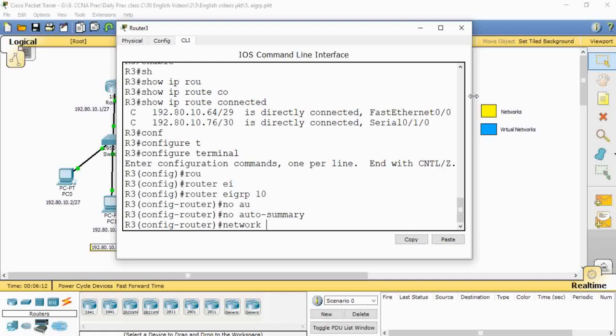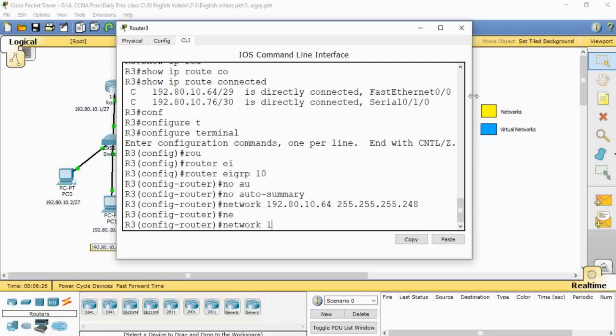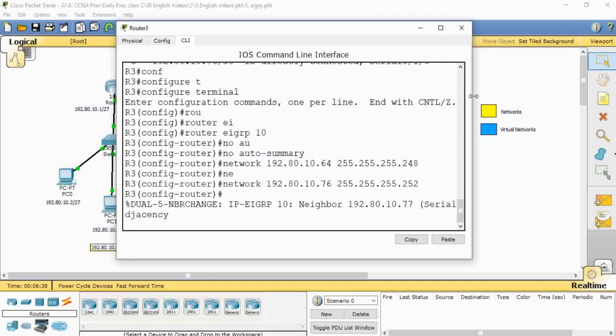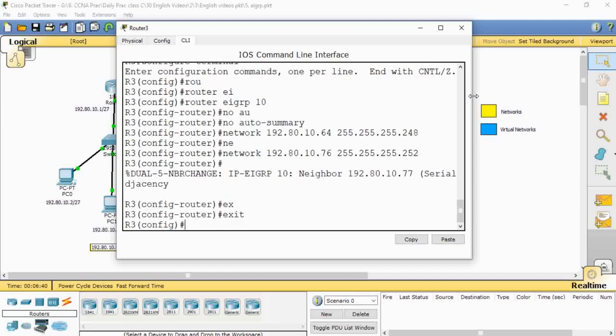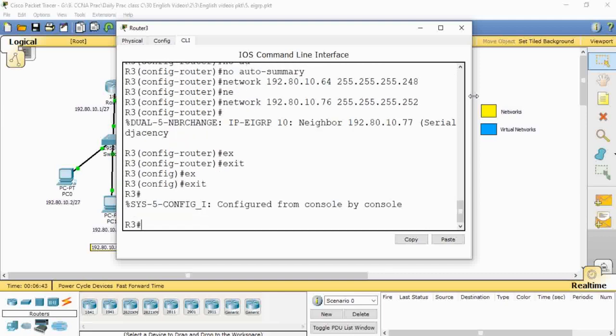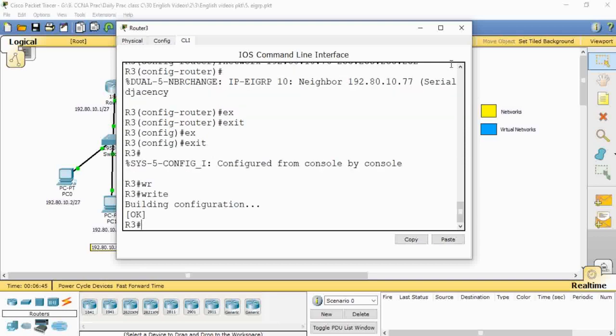Type network 192.80.10.64. The subnet mask is 255.255.255.248. Then type network 192.80.10.76. The subnet mask is 255.255.255.252. Type exit and save it with the write command.